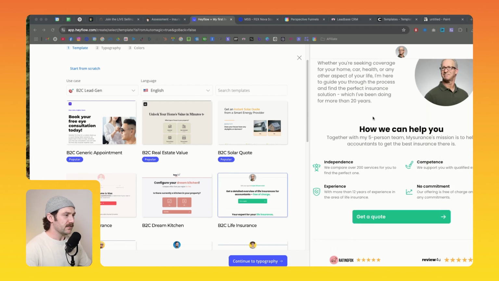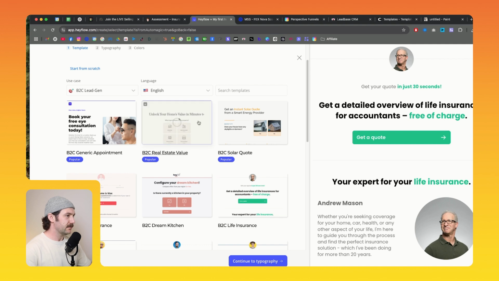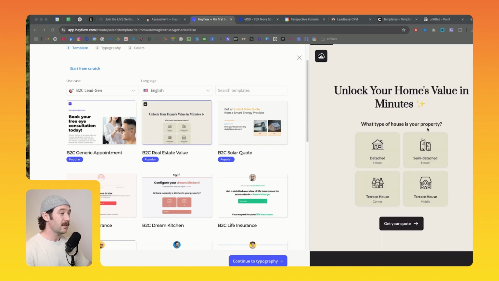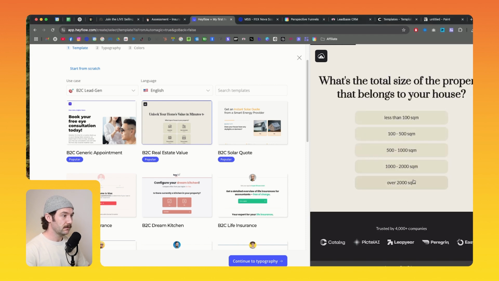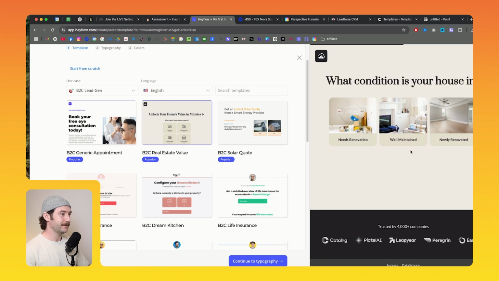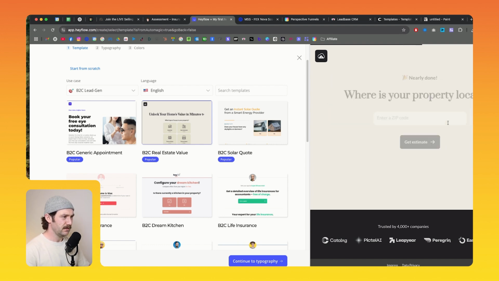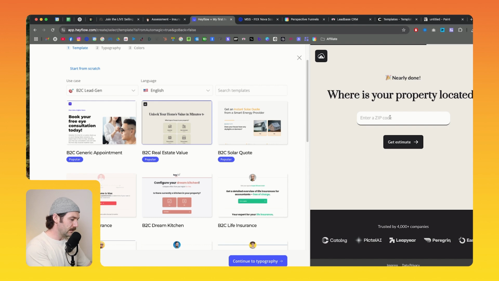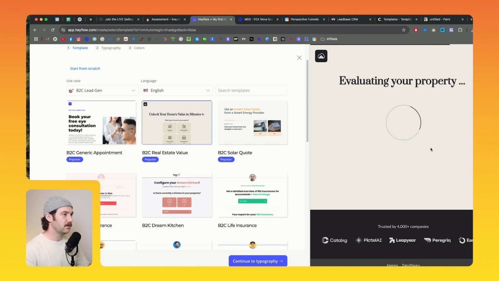So, okay, they give you these landing page builders. It's pretty cool. Let's actually look at a quiz here. So this is their native quiz. I've heard some really good things about HeyFlow in terms of their quiz builder. Like you have these nice icons that you can use, which is pretty sweet. 1,000 square. This is pretty nice. Square meters. What are we in the UK? Just kidding. We're supposed to be metric, but I use imperial because I'm a trader. Needs renovation, well maintained, newly renovated. What's your property located? Let's use my zip code in the US. Okay, so that's pretty sweet.